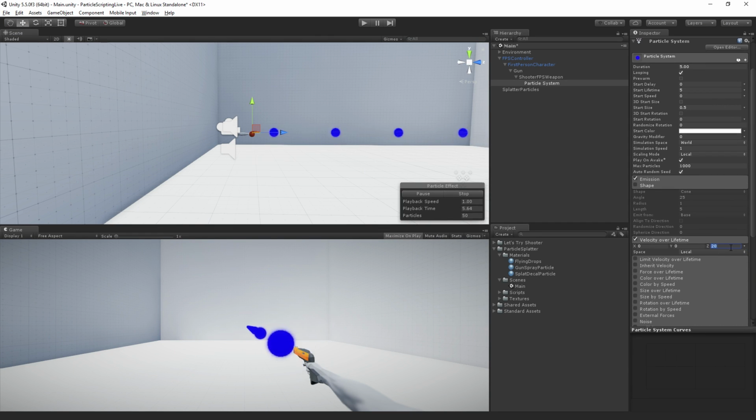They start out moving forward along the z-axis from the position of the gun, but then when the gun moves, they continue moving in world space along the z away from where they started. So that's kind of giving us our projectile style behavior that we want.